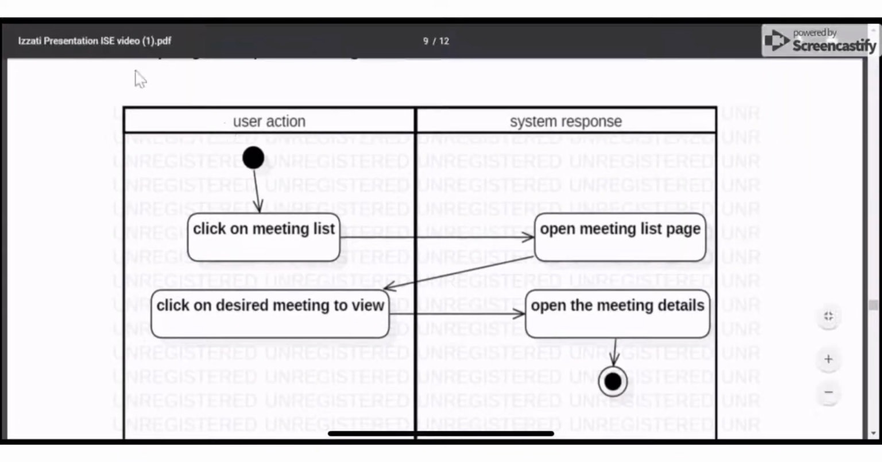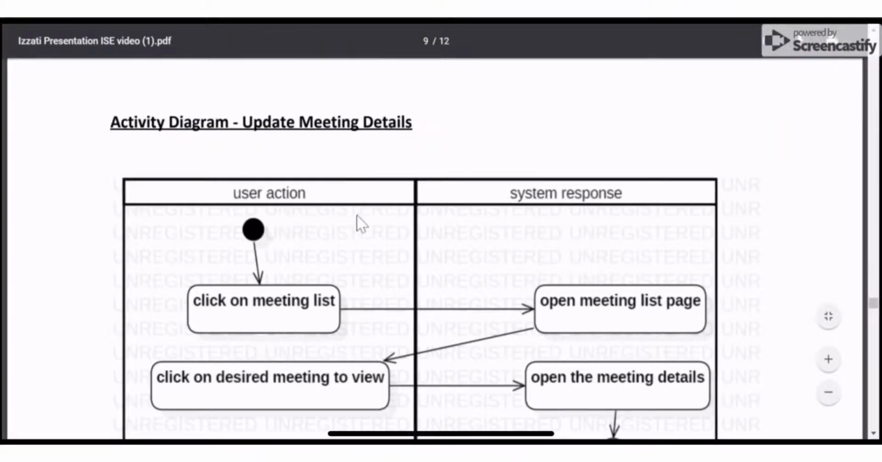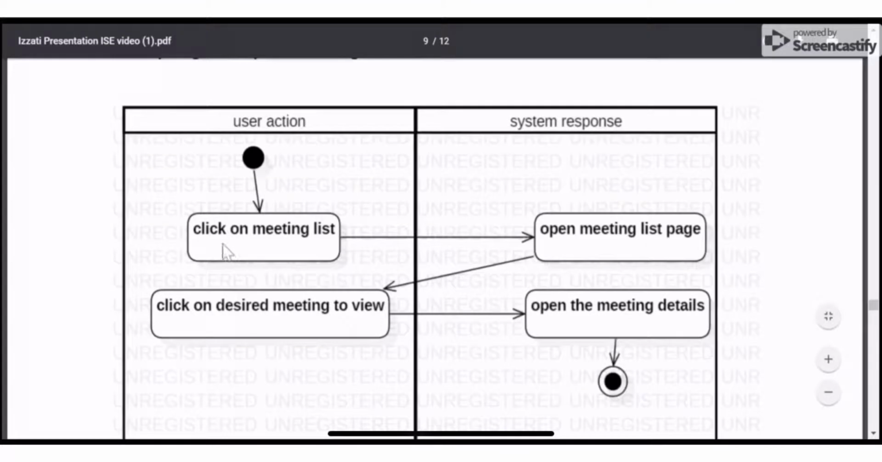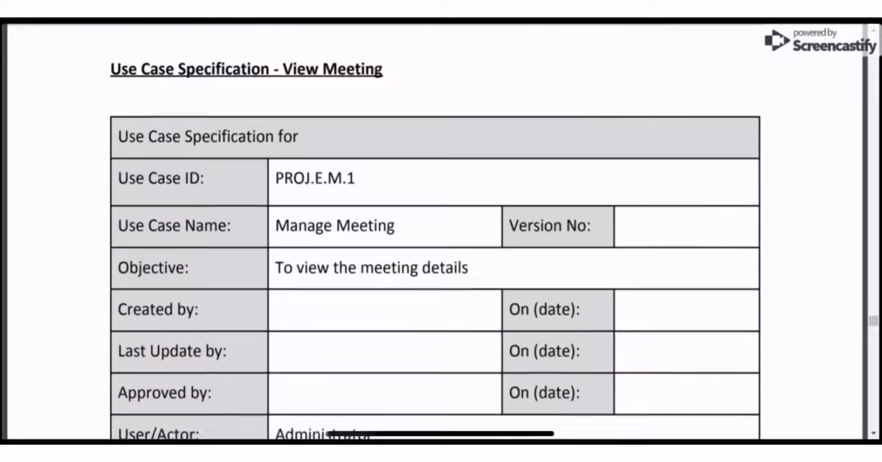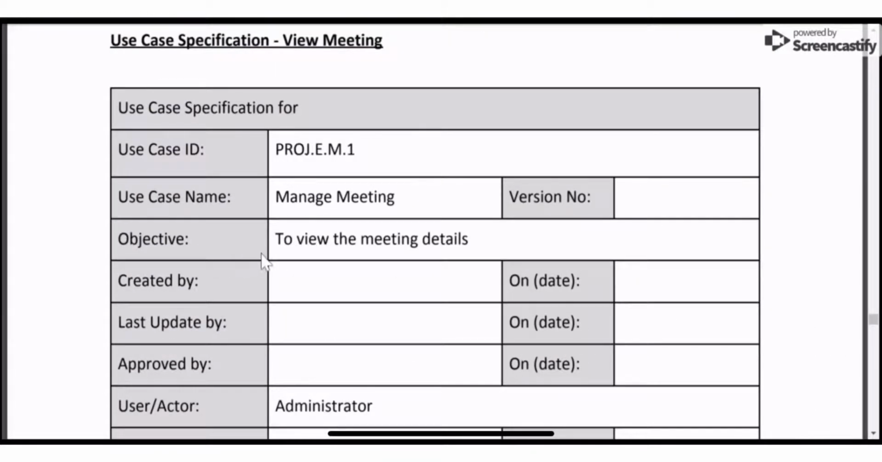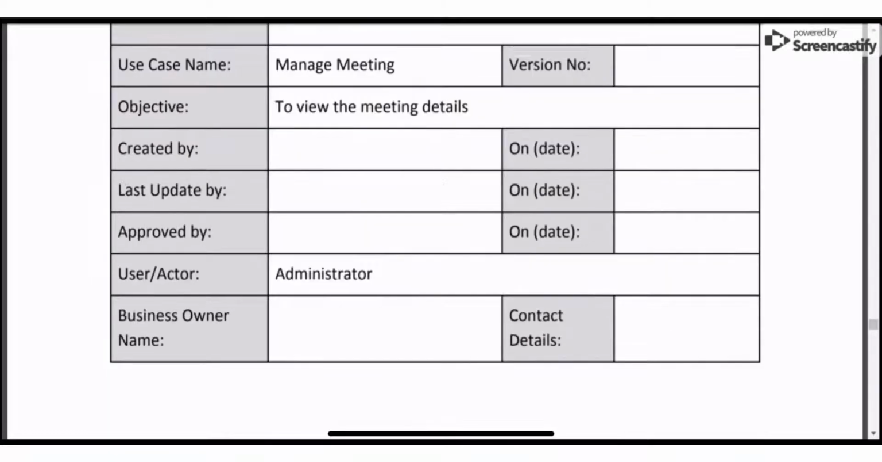This is our activity diagram for update meeting details. User will click on the meeting list and then the system will open the meeting list page. And then the user will click on the desired meeting to view and then the system will open the meeting details. For another use case, the same use case but with a different objective, which is to view the meeting details.